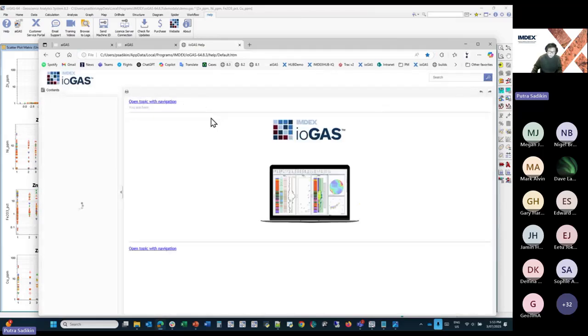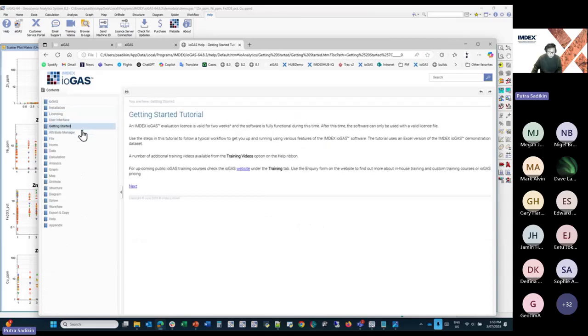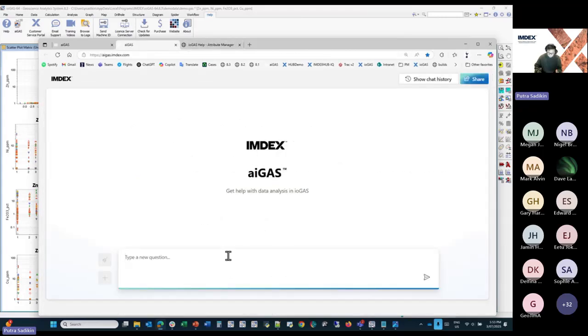So the ioGAS help file is still the main source of truth for a lot of the information that you need to get started with using ioGAS, right? But aiGAS allows you to interact with it, and there's a few other things in there as well. It's not just the ioGAS help file, but a few other documents that can add a bit of context to how you can interact with learning more about ioGAS.